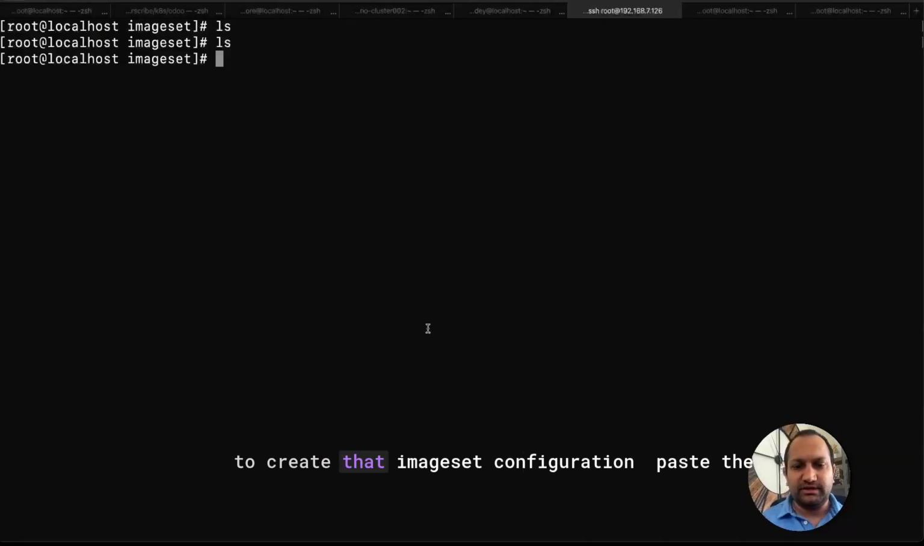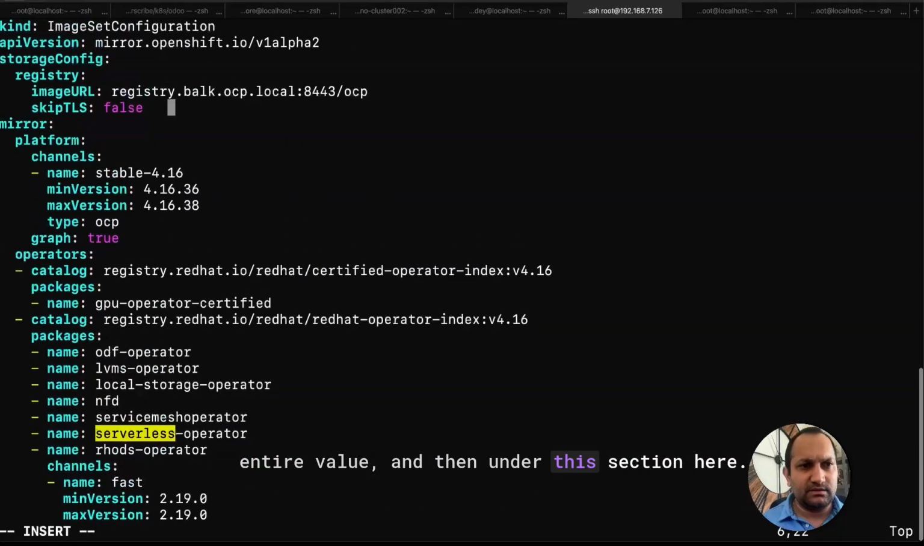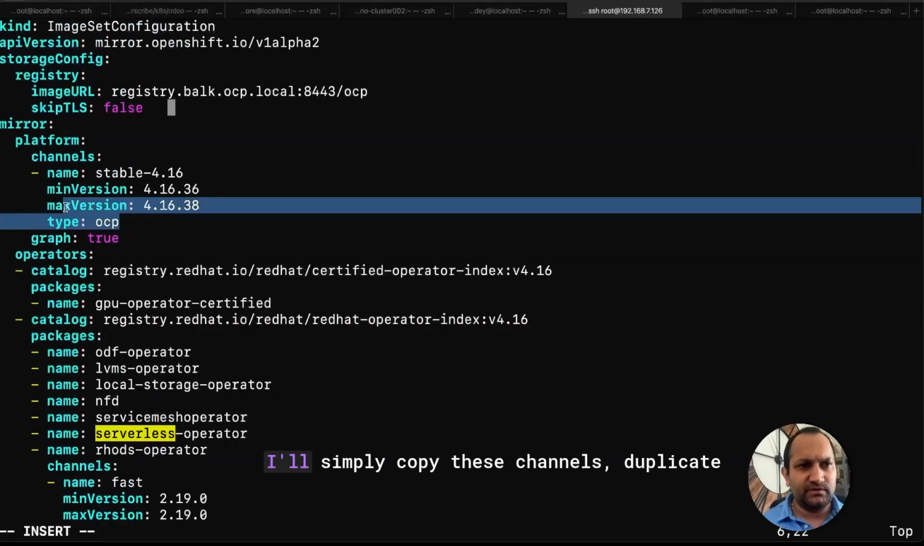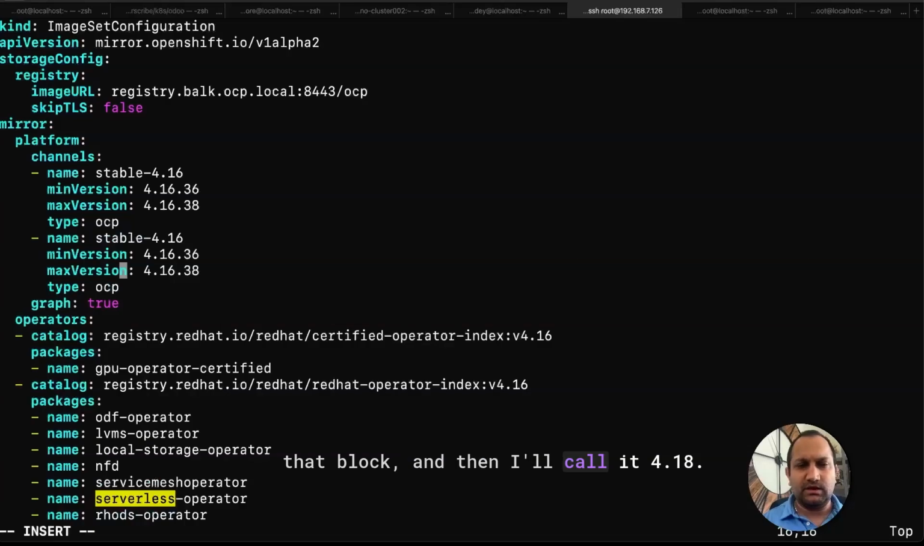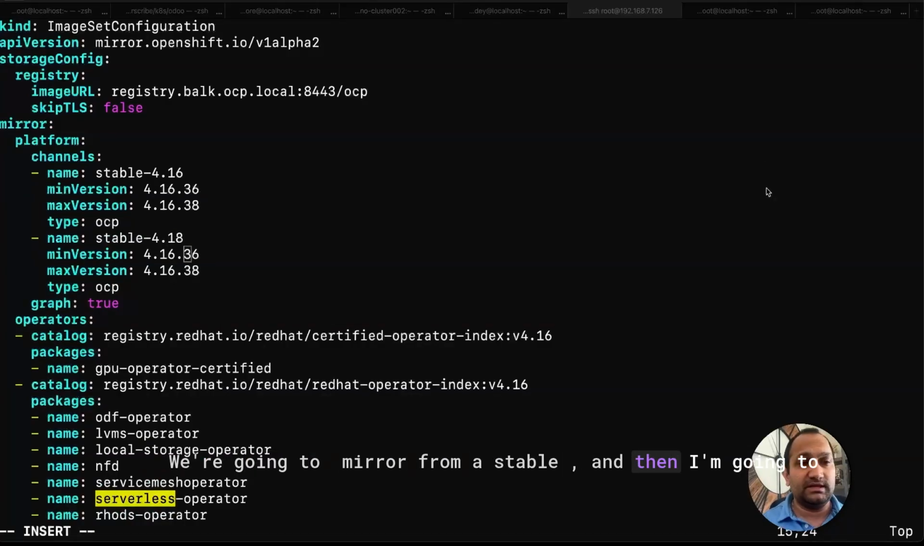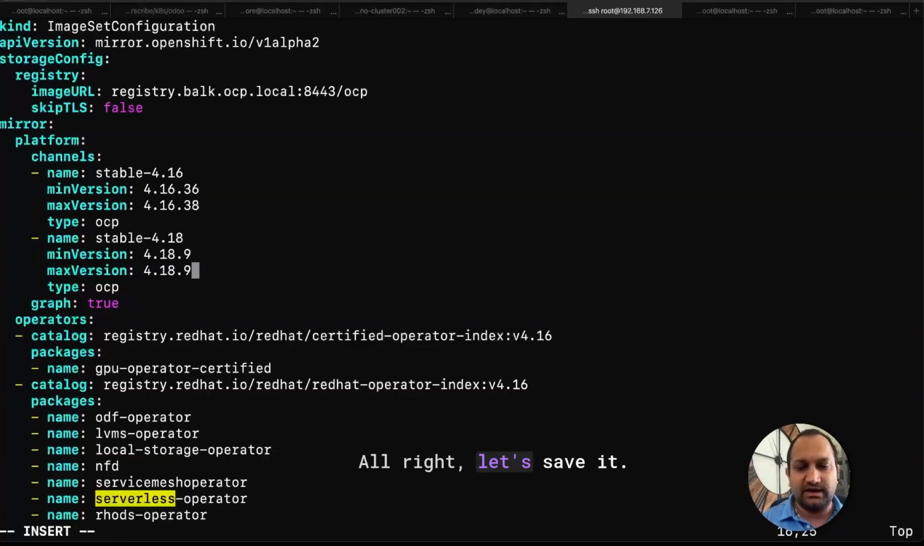All right, so I'm going to create that image set configuration, paste the entire value, and then under this section here, I'll simply copy these channels, duplicate that block, and then I'll call it 4.18. We're going to mirror from stable. And then I'm going to say, let's do 4.18.9 version. That's the minimum version, and also do 4.18.9 as a maximum version as well, so that it will only mirror the images related to that particular version. All right, let's save it.